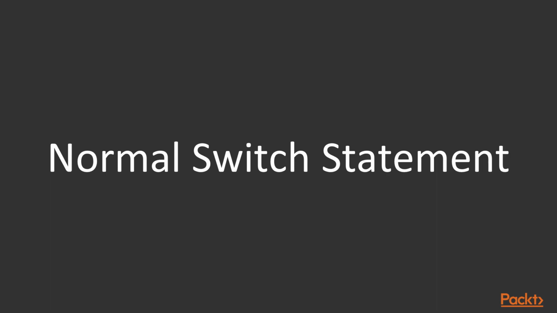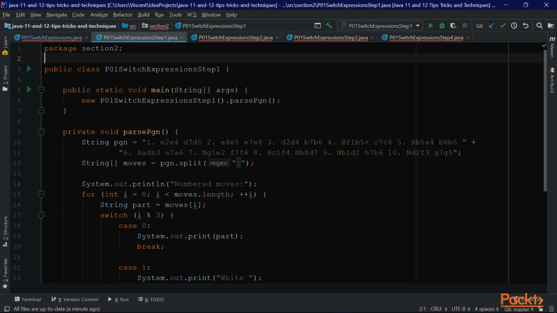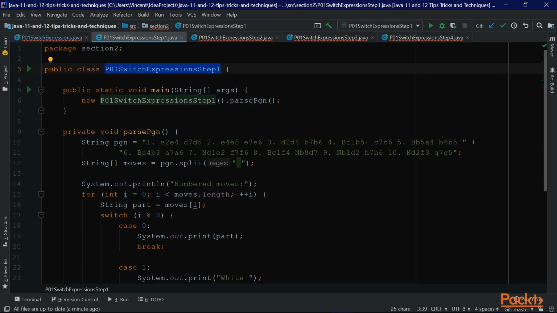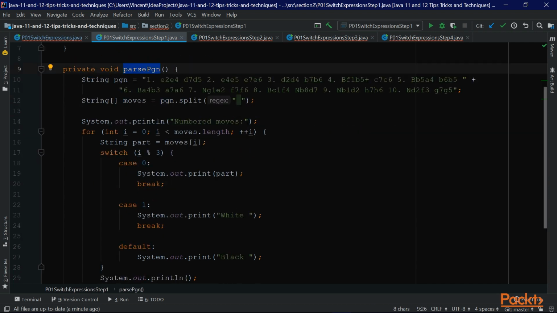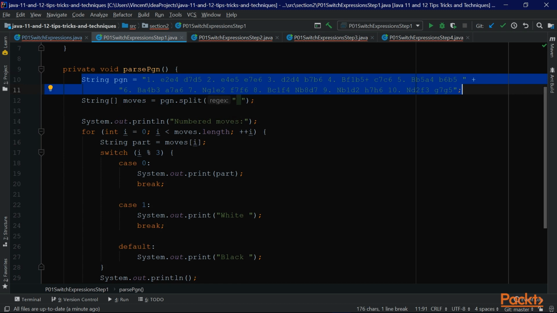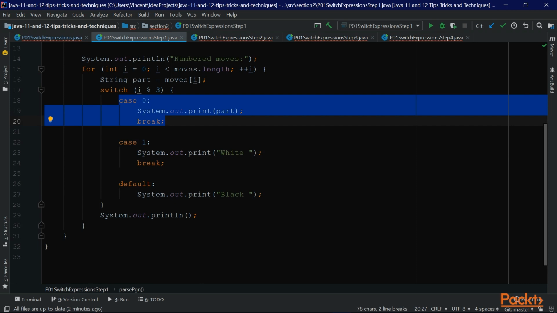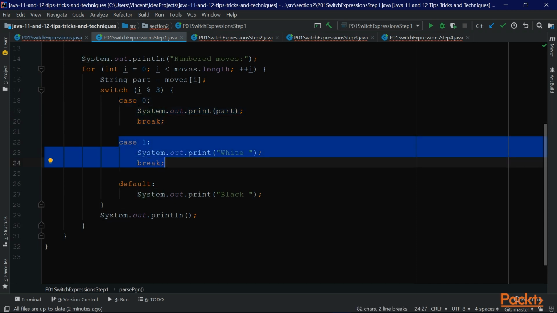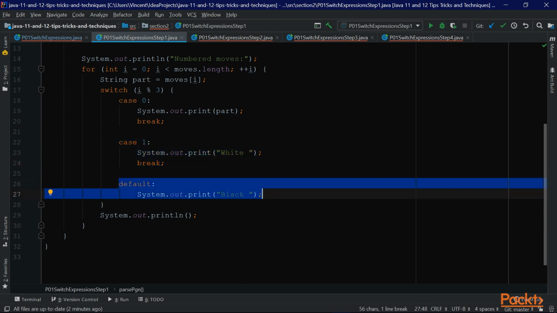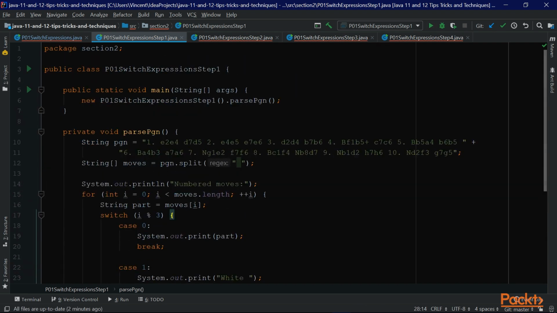Now we take a look at the normal switch statement. Open Switch Expressions Step 1. This class contains a parse method, which parses the moves of chess players. It iterates through the moves and prints them out. The moves are in the string. It contains a switch ending with case 0. Case 1 prints out the step of the white player, and then default prints out the step of the black player. Run the class and see the results.